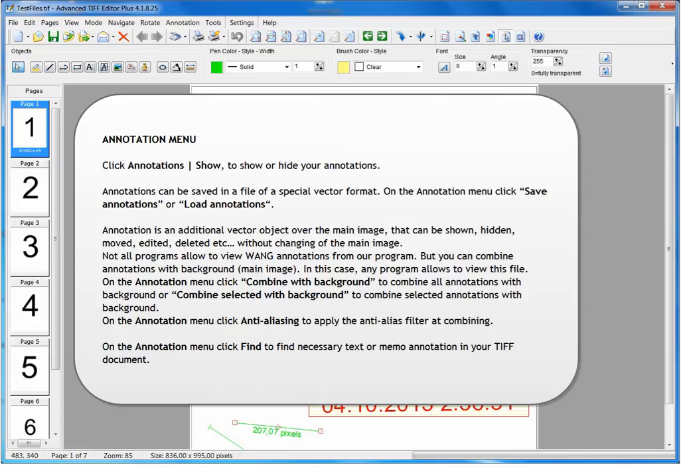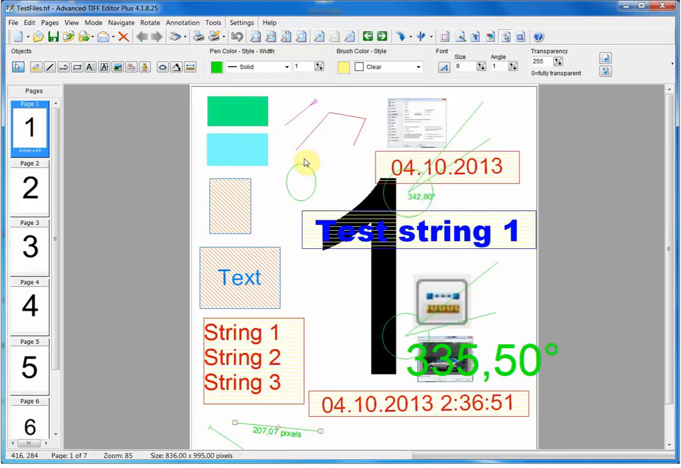On the Annotation menu, click Anti-aliasing to apply the anti-alias filter at combining. On the Annotation menu, click Find to find necessary text or memo annotation in your TIFF document.